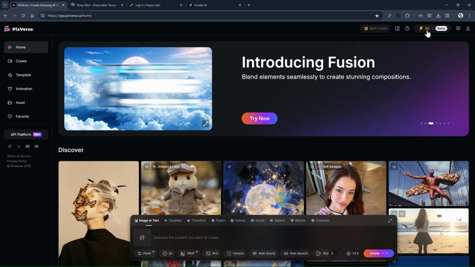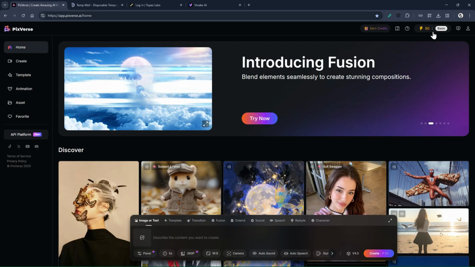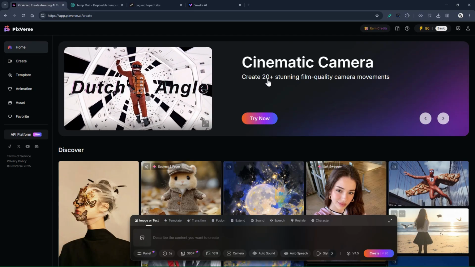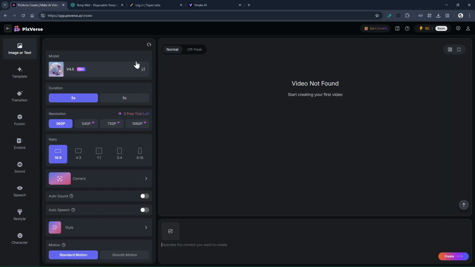Whenever you run out of credits, simply repeat this process, create a new account, verify it, and log in on the mobile app to claim another 90 credits. This way, you effectively have unlimited credits. By the way, all the sample videos I showed you earlier were made using this exact method. I generated each part separately in PixVerse, then edited and combined them in video editing software. And here's the PixVerse dashboard we'll be working with.